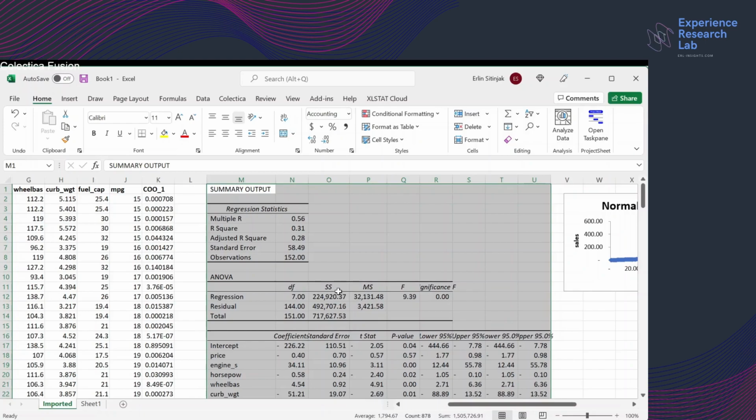SS stands for sum of square regression. It refers to the sum of the differences between the predicted value and the mean of the dependent variable.